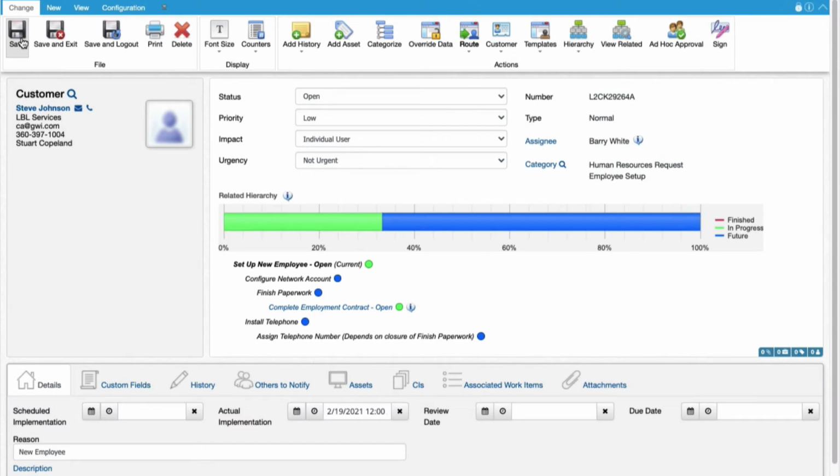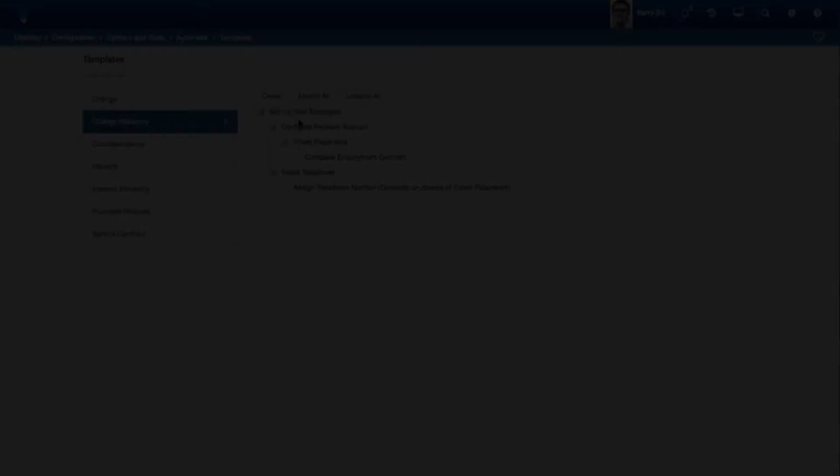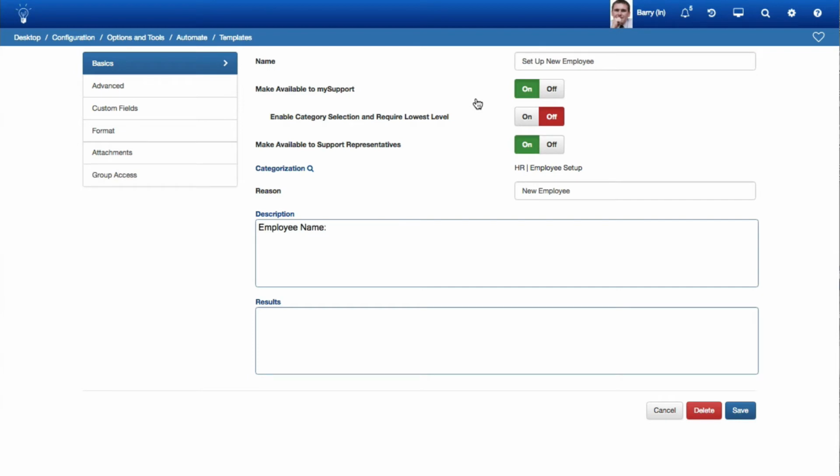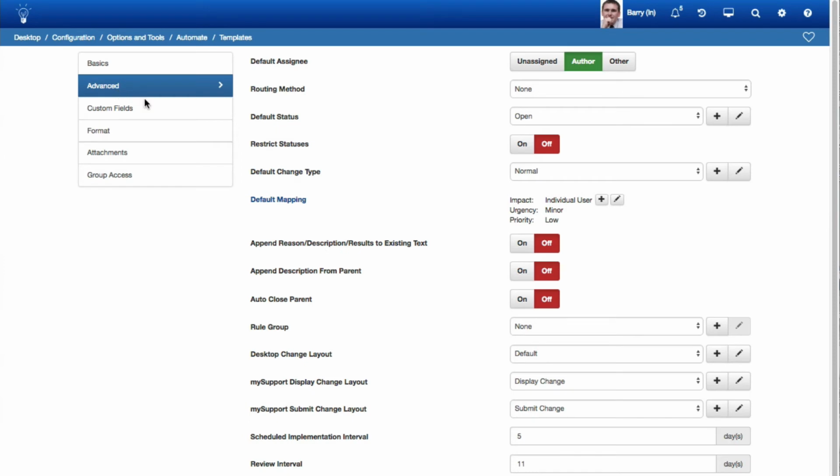record. The top-level template is applied to the change, and change records are created for any templates without lower-level templates or dependencies. If a template contains a dependency, a change is not created from it until the dependent changes are closed. You can configure as many related templates as needed, and lower-level templates can be concurrent or dependent. For each template, you can use different assignees, routing options, custom fields, and more.